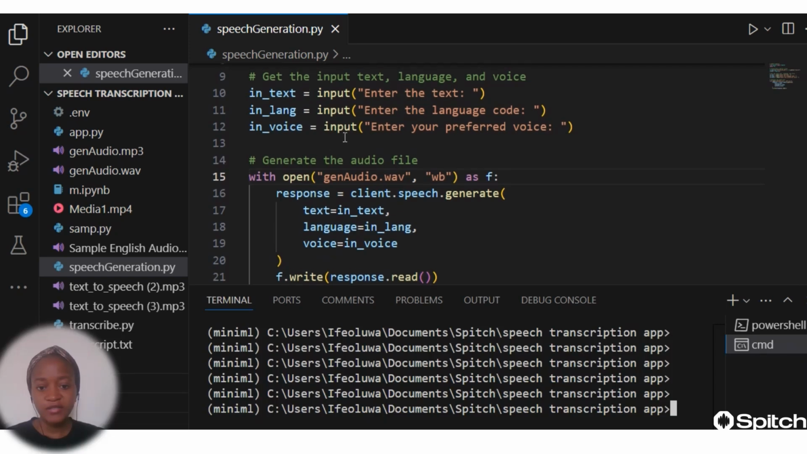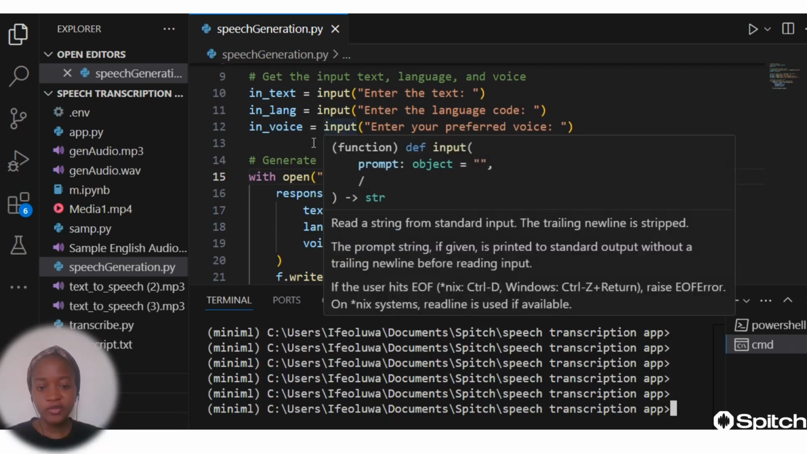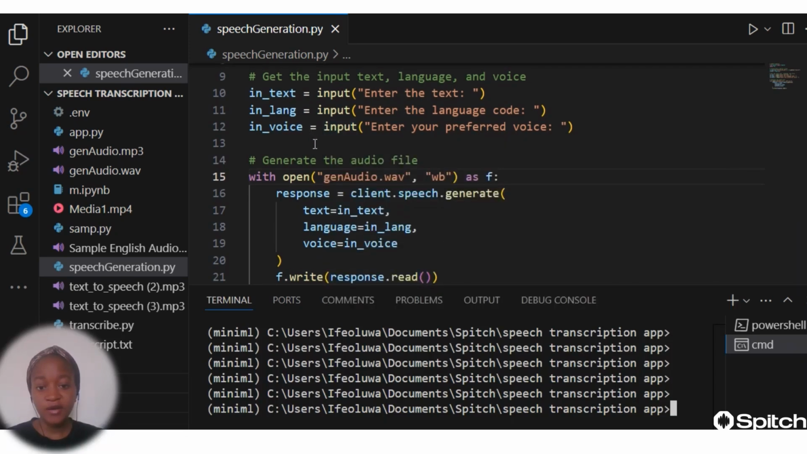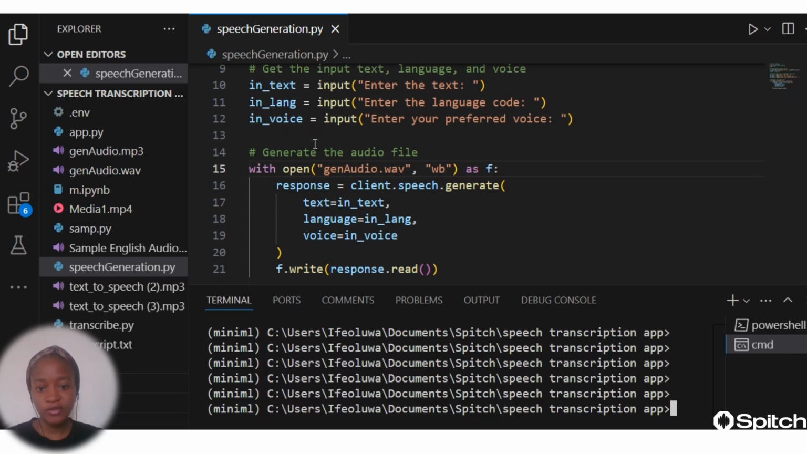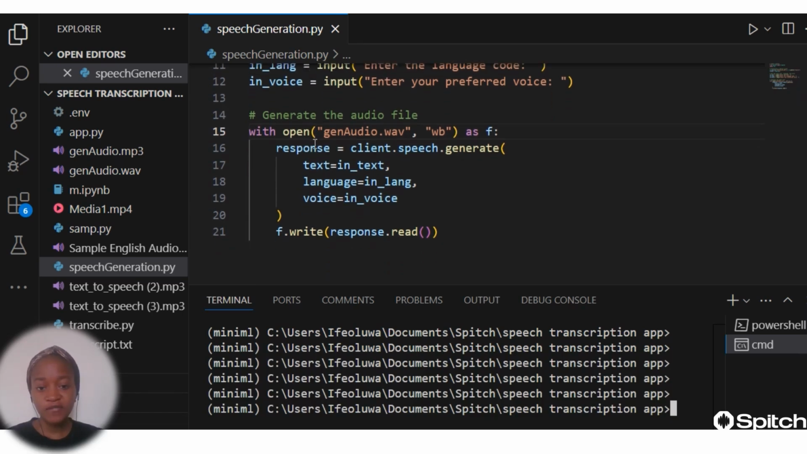Then finally, we are going to structure this in such a way that the user can type in input text, language, and voice. We have a bunch of voices available that you can check out on our docs.